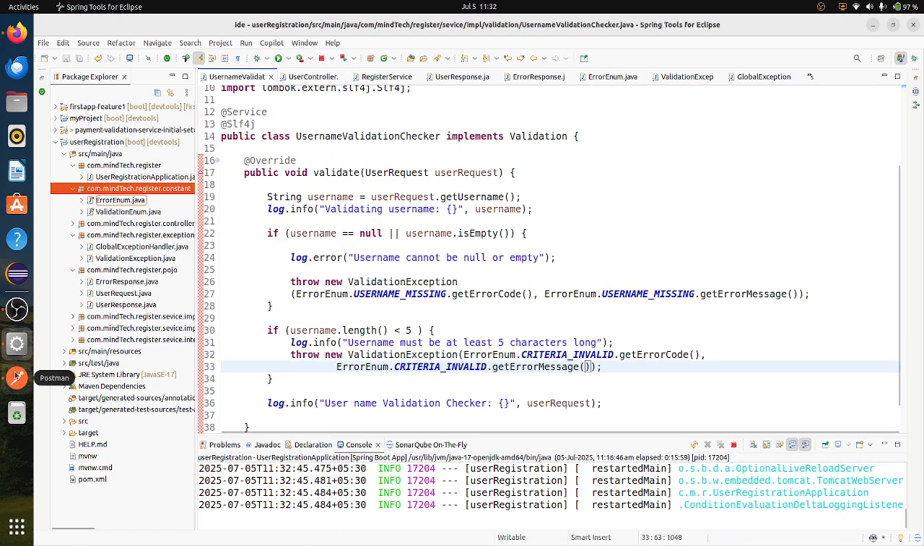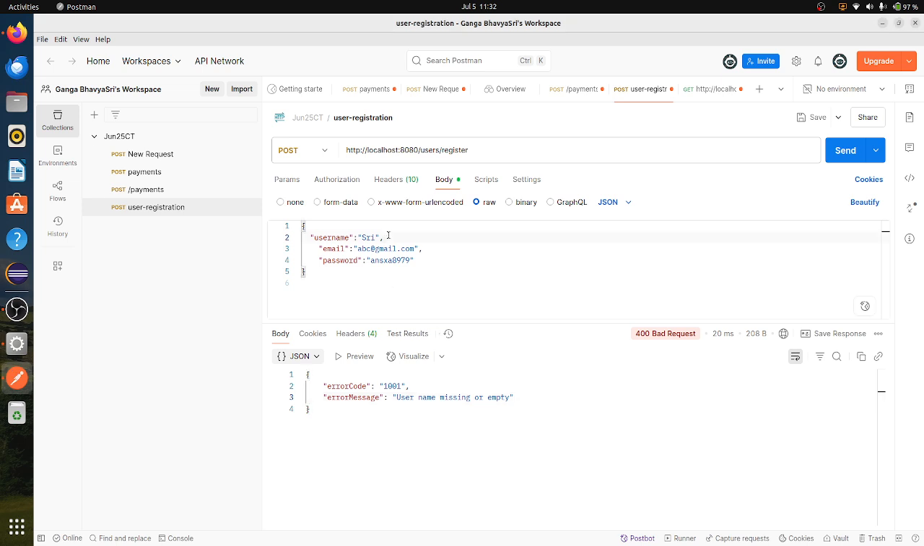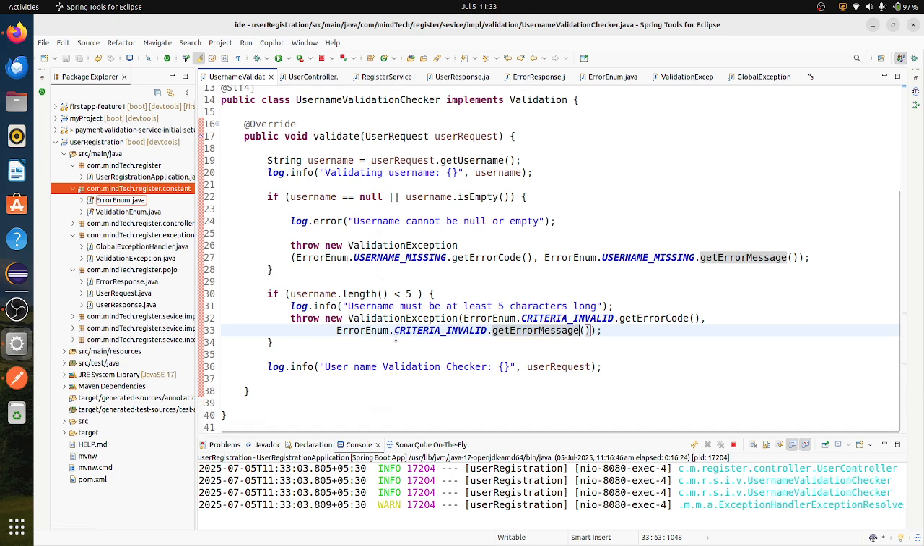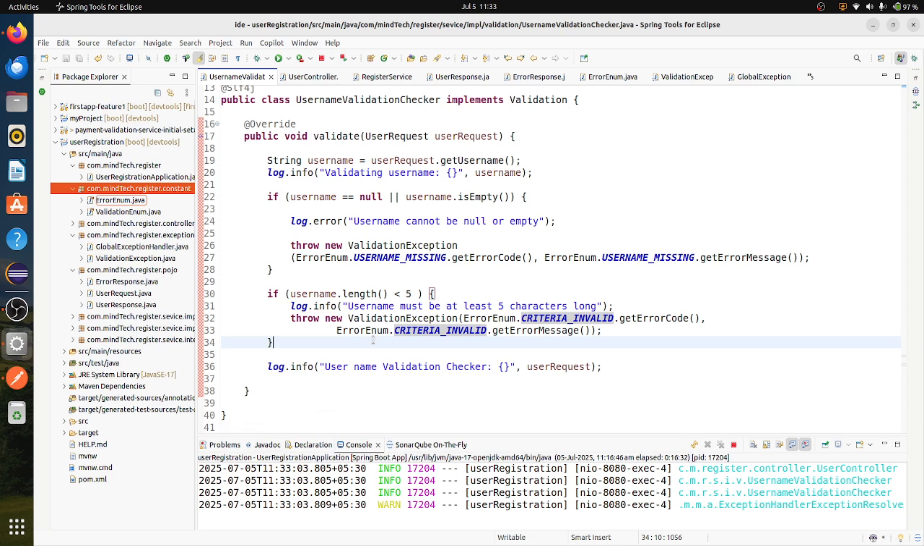Now if the user didn't pass the username, then he will get that the username is missing or null. So this type of error message he is getting. So if he is passing the username and if it is still less than 5, then he will get another error code and error message. So something like it doesn't meet the criteria. If we want, we can take specifically here, instead of taking criteria invalid, we can take username criteria invalid. So such type of exception constants also we can take.